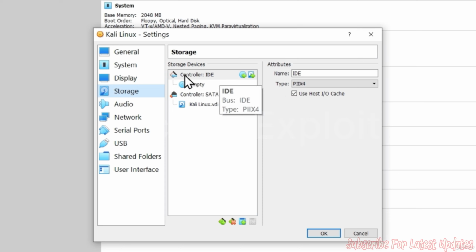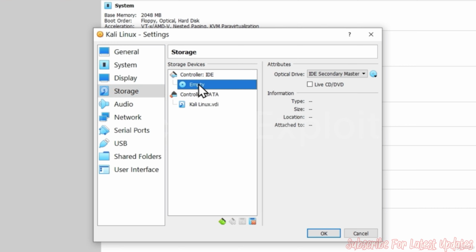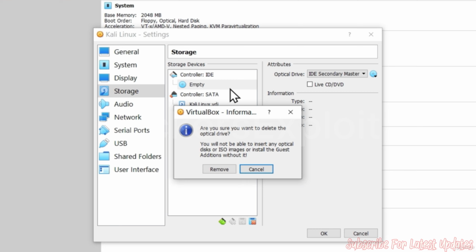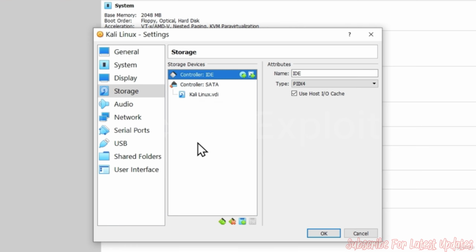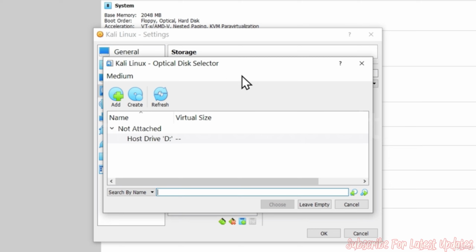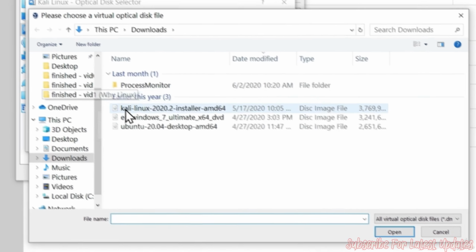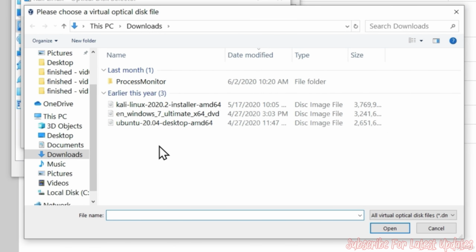To do that, we want to go to this controller IDE, and this empty part, we want to right click and remove attachment. It will ask us, are we sure that we want to delete it? We click on remove, and after it, we want to click on this disk shape with a plus. Just click on it, and it will open up this smaller window where we want to find our Kali Linux ISO image and select it. In case you don't see it right here, you want to click on Add, and you can simply just find it on your machine.